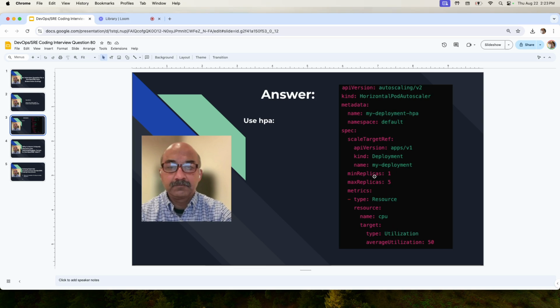And then how far do you go? Do you go infinite, or no? When you go down, do you go to zero? What happens, right? So that's where min replicas and max replicas come into play. Min means you are always going to have one, no matter what, right? Max replicas, in this particular case, we're saying 5. That means even if CPU goes to 100, after 5, don't scale up anymore, right?